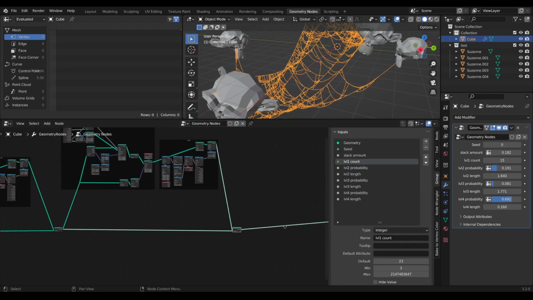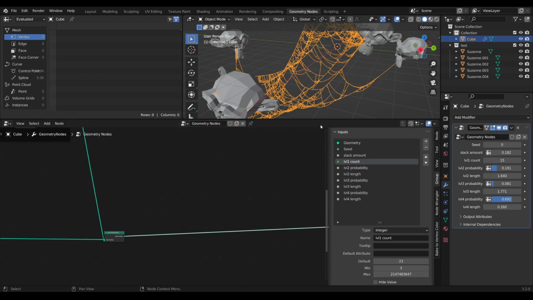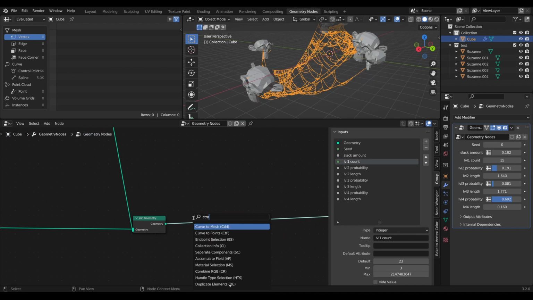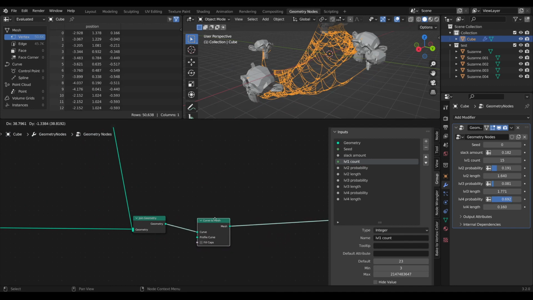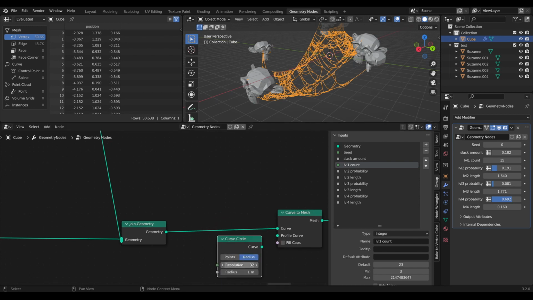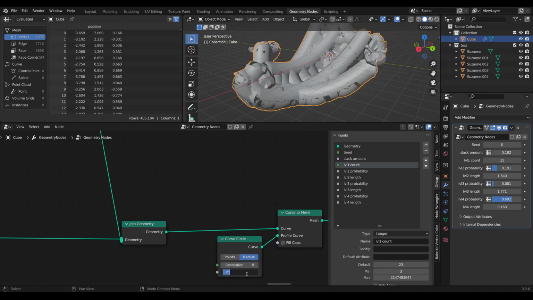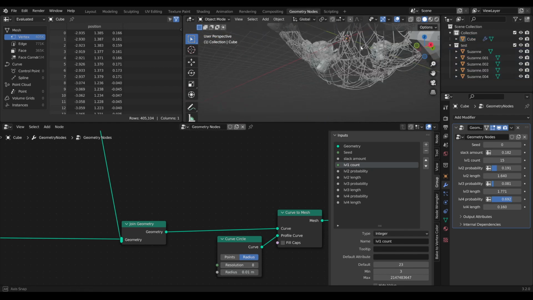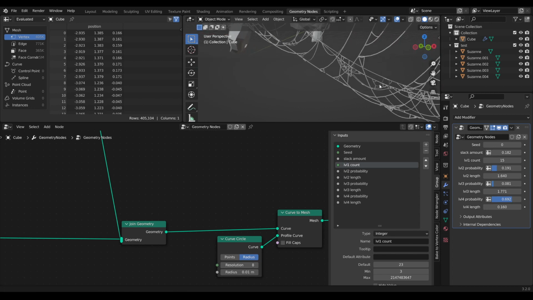And maybe for the final step, let's turn our curves into a mesh. So curve to mesh node. And for the profile, I use the circle. Lessen the resolution, maybe to 8, because it has to be really thin. And yeah, you can see now that we have this kind of spider web.